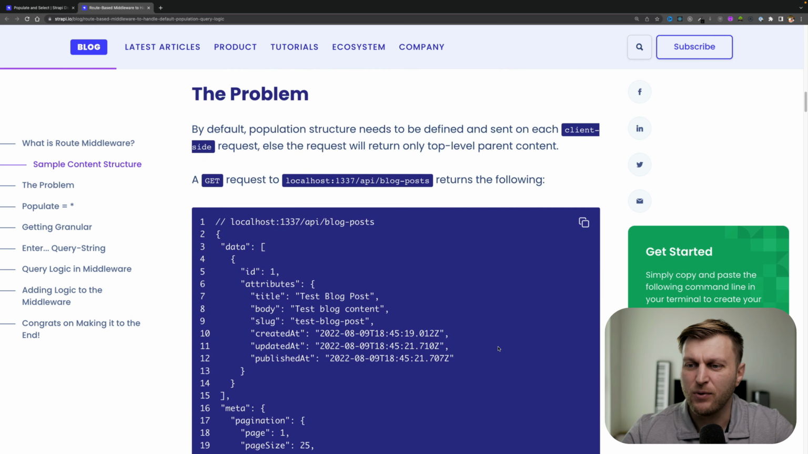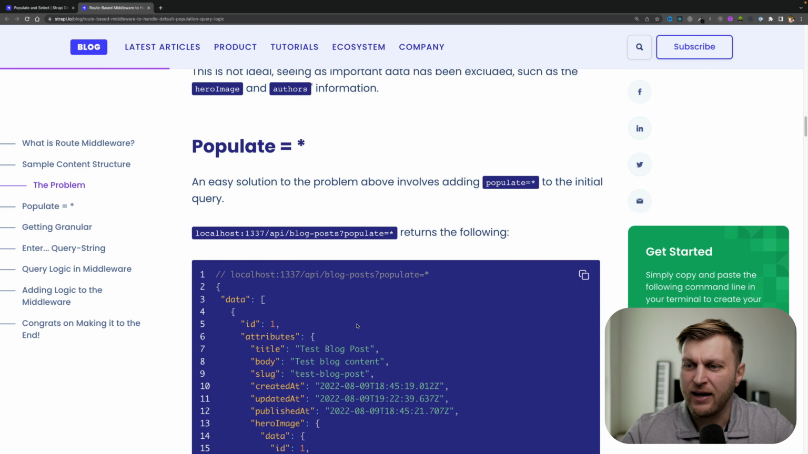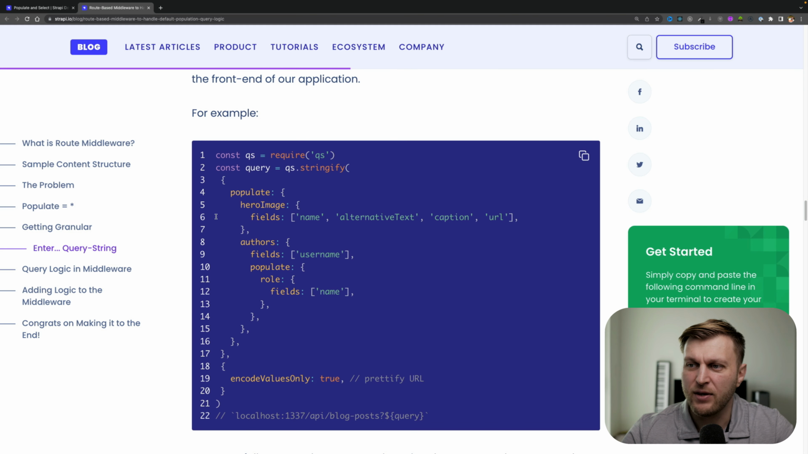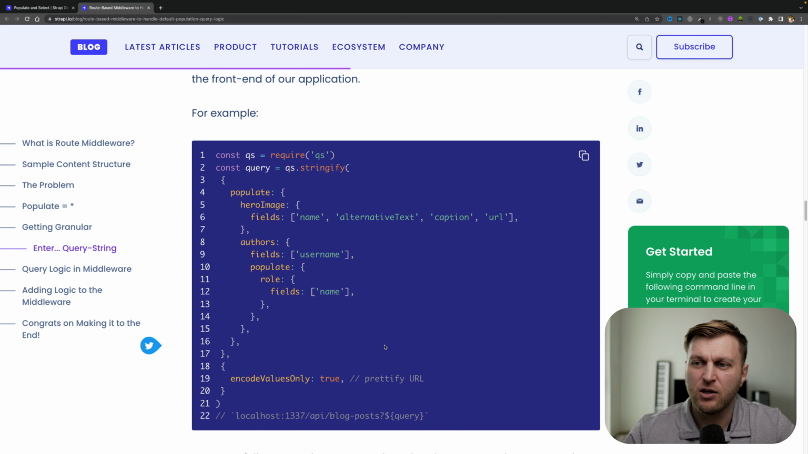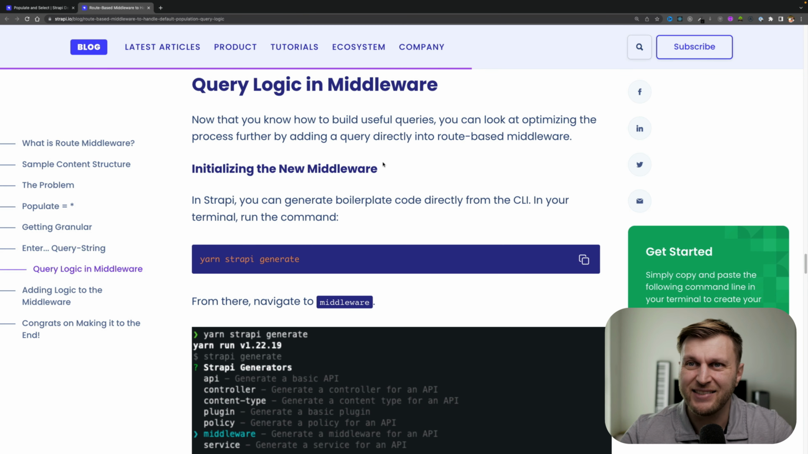So the problem is when you're starting out, by default, all your population structure needs to be defined and sent on each client-side request. If you've never done this before, a lot of times you're writing your population logic using LHS bracket syntax. You can fix this by using a QS library that allows you to write this in an object notation that, in my opinion, is more human readable. But what if, instead of sending these queries from your front end, especially if you know the outcome you're looking to get, you had them automatically done from your backend? And this is where route-based middleware comes in, where you're able to define this logic inside your middleware. And that's exactly what I've done.